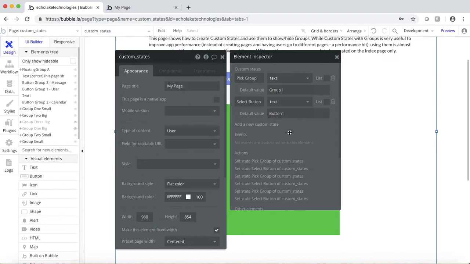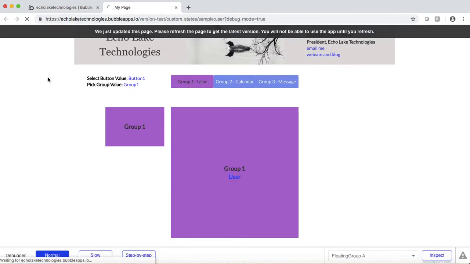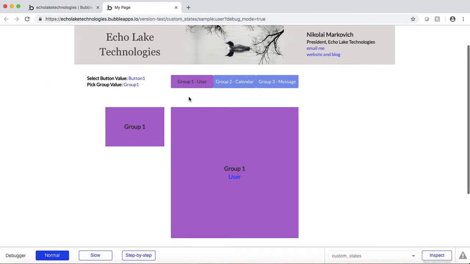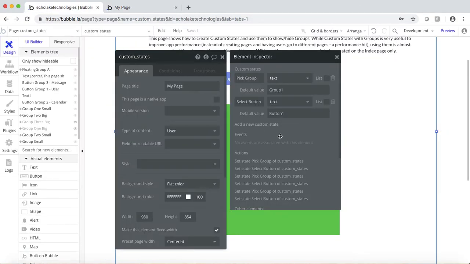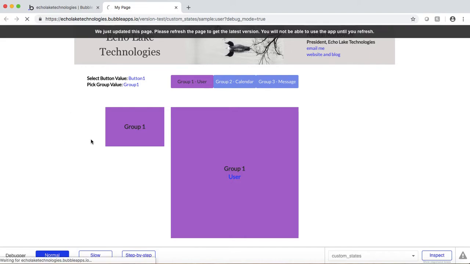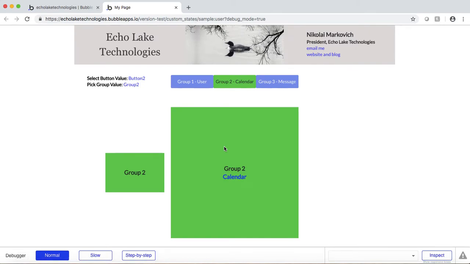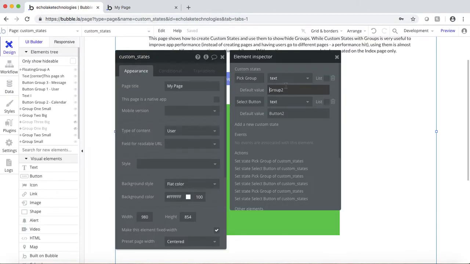Okay, so group 1 and button 1. Now let's just go see. I'll refresh the page. Group 1 is shown. Now if I went over here and I change this to group 2, like that, refresh the page, and group 2 is going to be the default value. So that's just something to be aware of, that you can go at the page level and initialize, have the default value for these custom states, which is very powerful. It's very nice and convenient to have that.